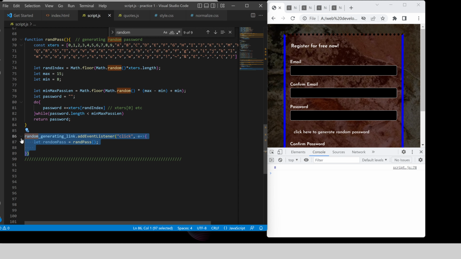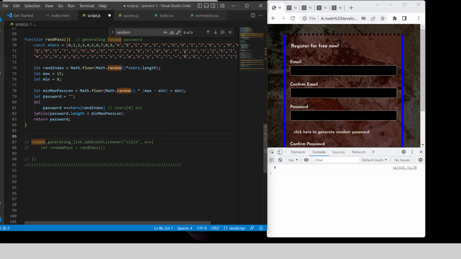So before I do something, let me comment out and console.log, because we need to test it before we actually display it out in our HTML page. So let's test it.